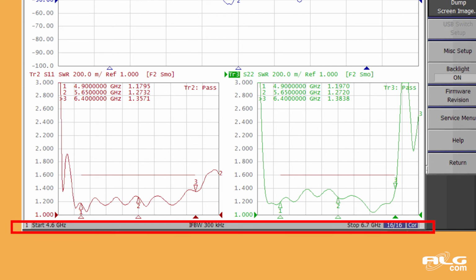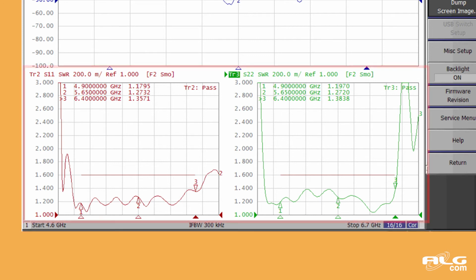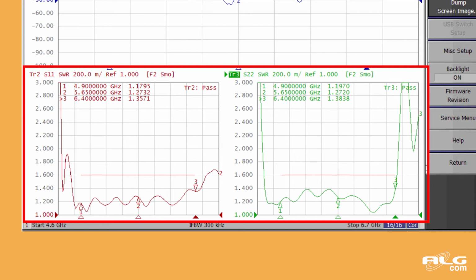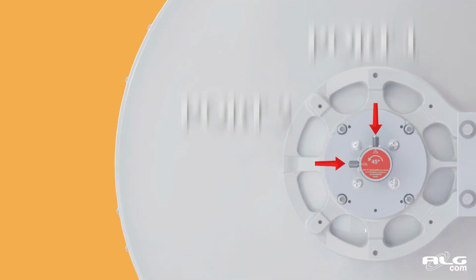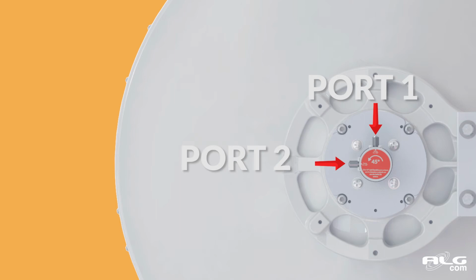Here at ALDCOM, we established that the VSWR values should be smaller than 1.5. In this area, you can see the VSWR data for each port, and you can check the same information on the sticker located on the back of the antenna.